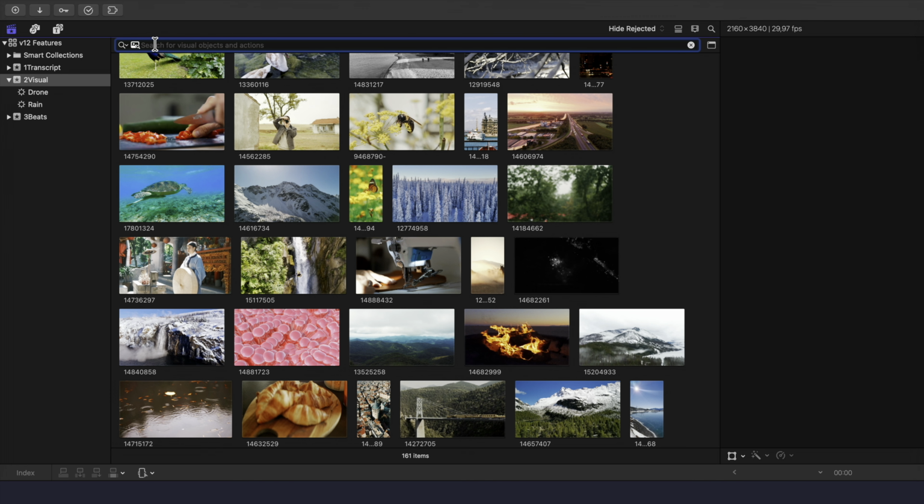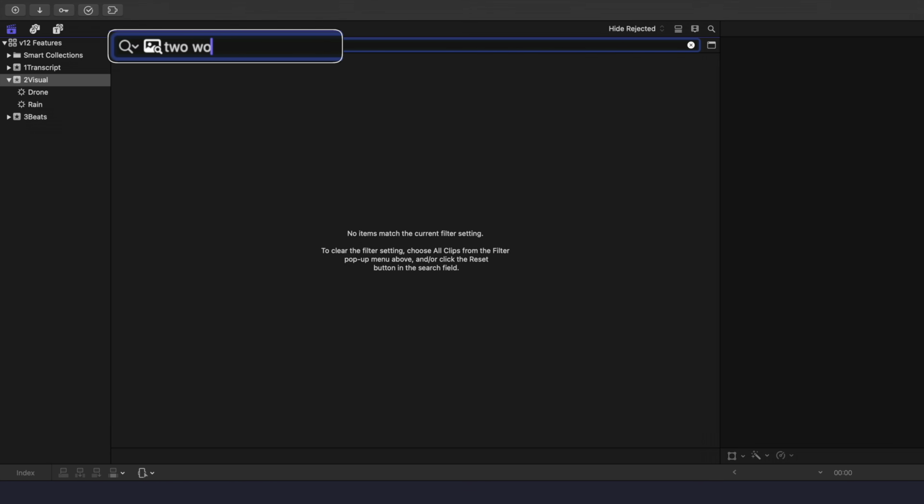Where inconsistencies unfortunately come up when using visual search is, for example, when I search for 2 women hugging.